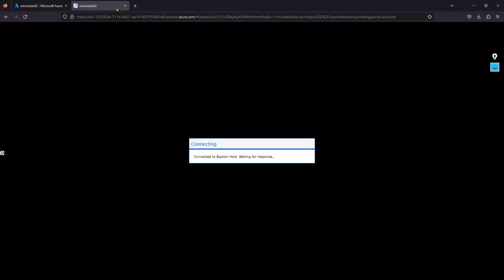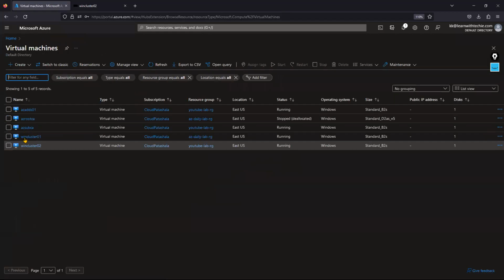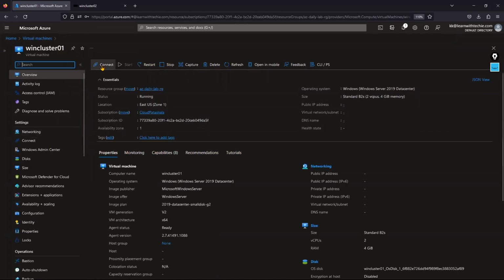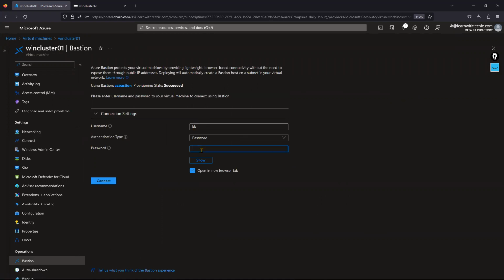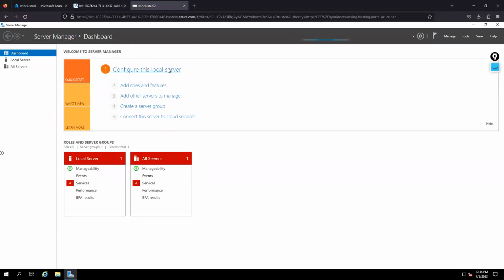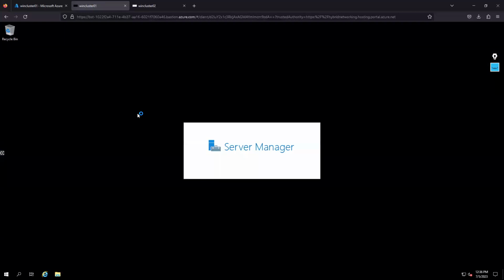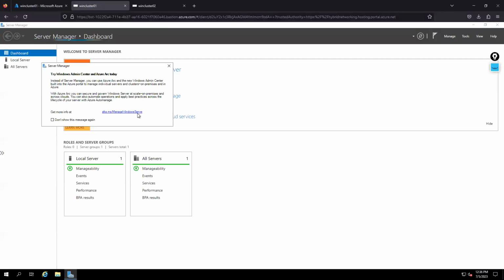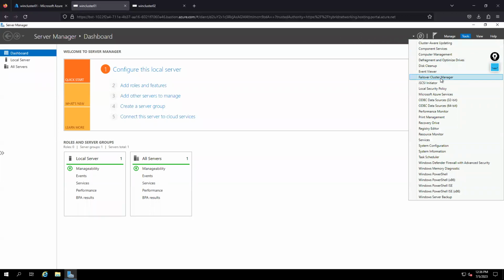So I'm trying to connect to cluster 02. First we restarted cluster 02, that's the reason. Again, I'm trying to connect with cluster 02 and cluster 01. Connect Bastion, use Bastion. And yes, here providing the domain credentials. Okay, now good. And tools, let's check it. Tools, yes, Failover Cluster Manager. And here it's still loading. Let's wait for a few seconds. It will load the Server Manager also. So here, tools, yes, Failover Cluster Manager is available. Click on Failover Cluster Manager.